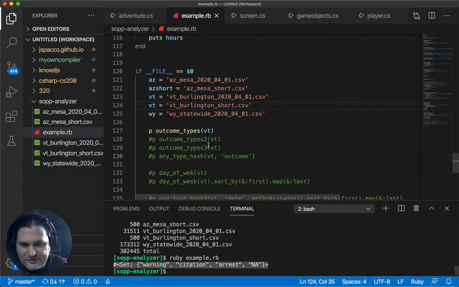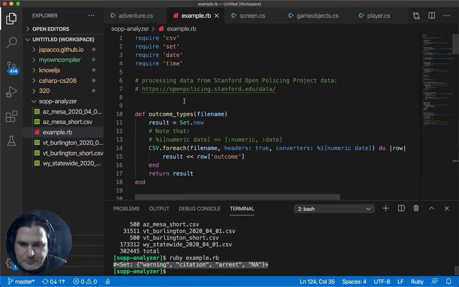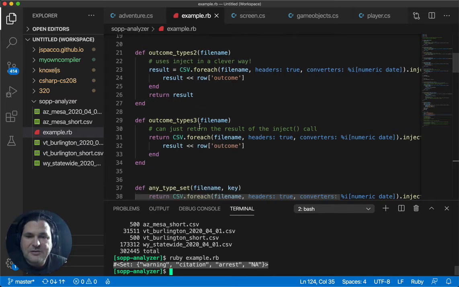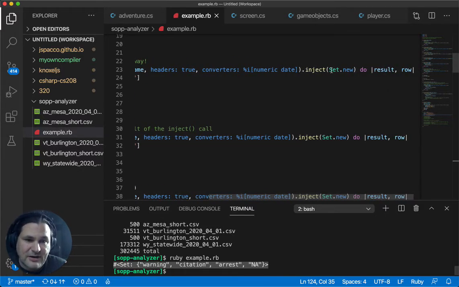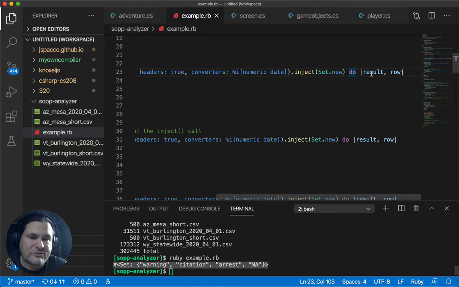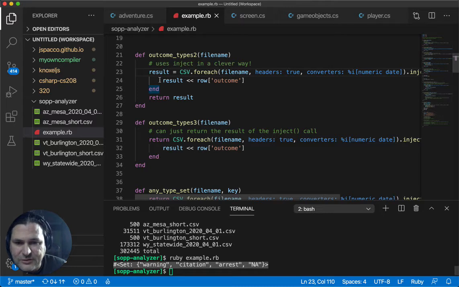Now, I've got two other ways of doing outcome types I want to show you, and then a way to sort of generalize it. So, outcome types, this is just telling us the possible outcome types: violation, warning, citation, etc. Here's another way to do it using the inject function. So I'm going to do CSV for each, same stuff here, but then I'm going to tell that to do an inject. What am I injecting into? Well, a new set, and now when we do the do, we have result, which is essentially like this thing each time, and row. And then we're saying result, we'll go ahead and add into that row outcome. And then at the end of this, return result.